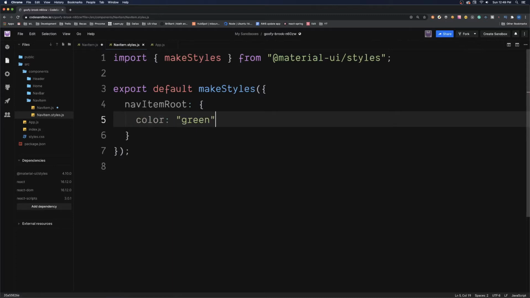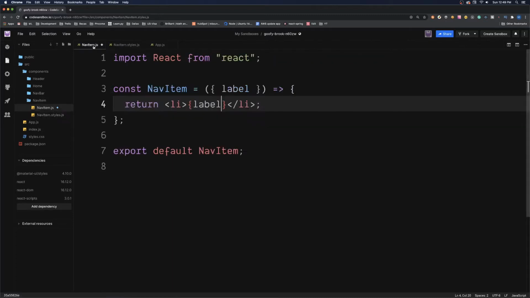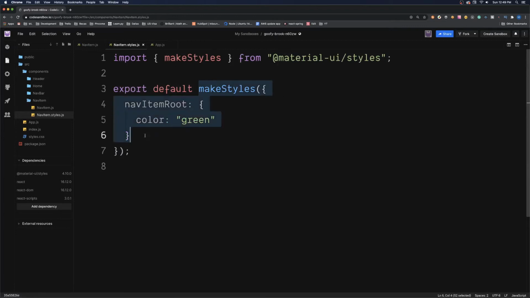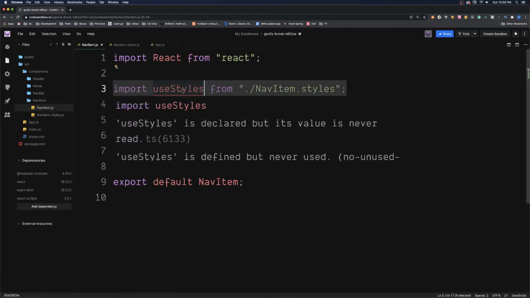Now that we have a style in place, let's go to the nav item so that we can import those styles. I'm gonna say import useStyles from nav item styles. Now, why am I importing useStyles? Well, because this function make styles returns the hook useStyles. So you can see that it says useStyles, and that's because it is a hook. So make styles returns a hook, and since I'm saying export default, I can just import it like that without curly braces or anything.